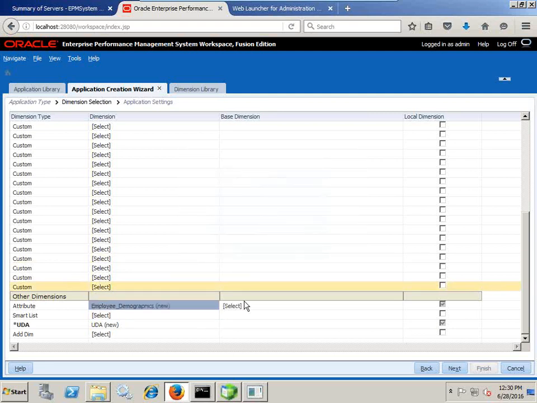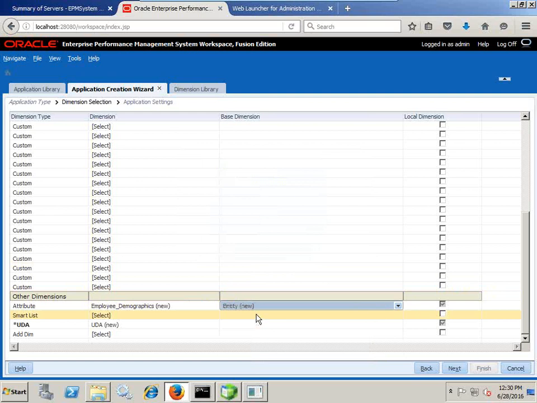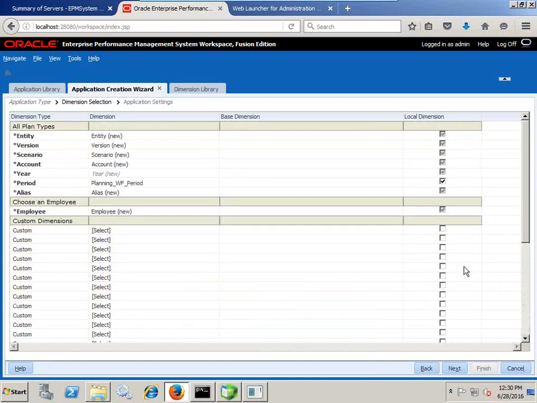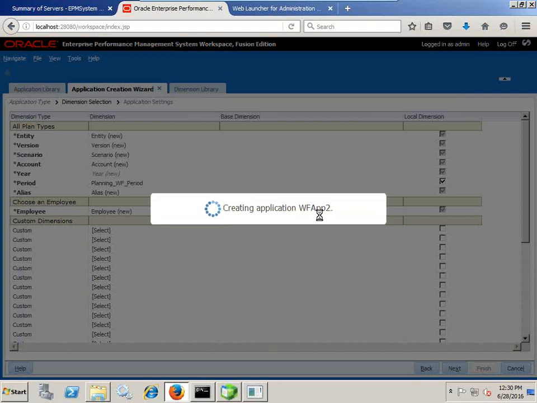It's an attribute dimension, therefore we need to associate it with some base dimension. So employee demographic is a property for the employee dimension. Okay, and that's it. Seems everything good. We start with basic and then we go for advanced options. So it is going to create an application, and then I may have a couple of errors or warning messages. I'll go through each error and address them one by one. It takes a few seconds to initialize and create the application.